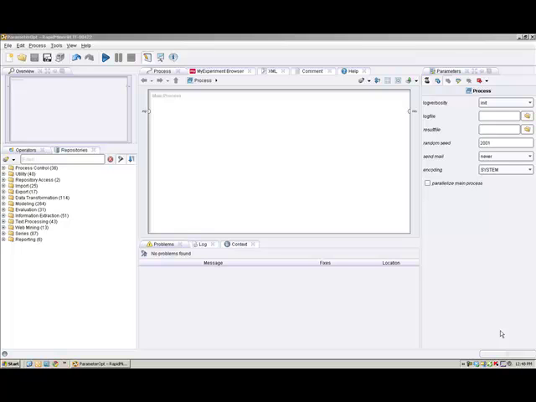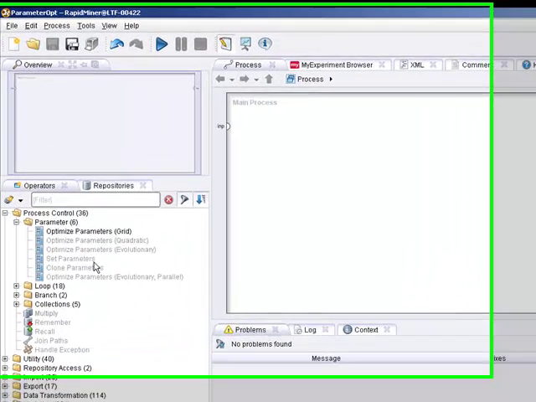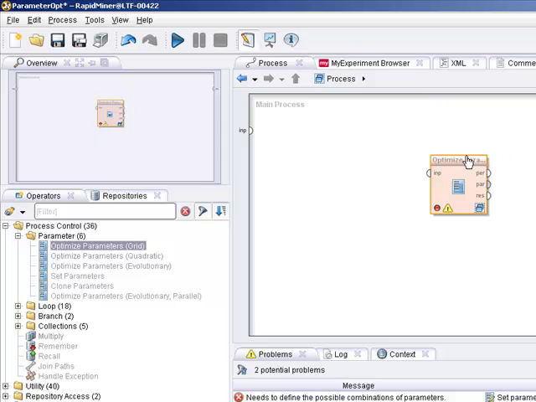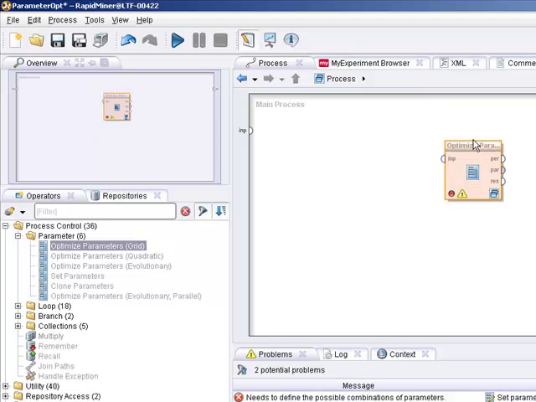So how would we do that in RapidMiner? How would we start that process? Well, it's very simple. We would use something called a parameter optimization operator. And it's located right here under process control. There's several of them right here. I typically like to use the optimize parameters grid operator, and I'll show you how to use it.